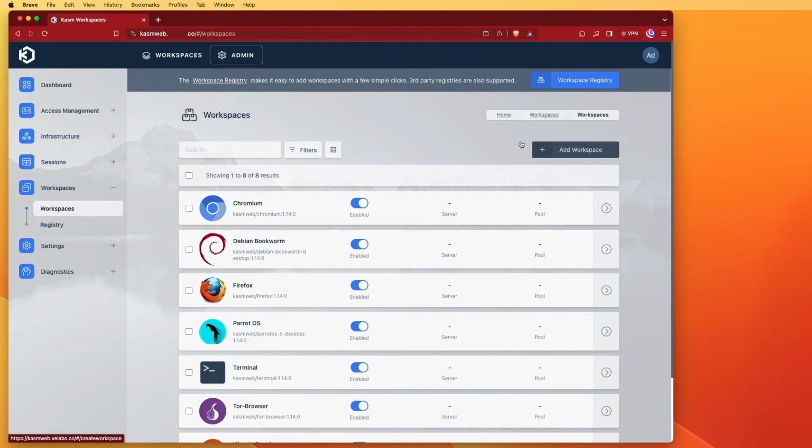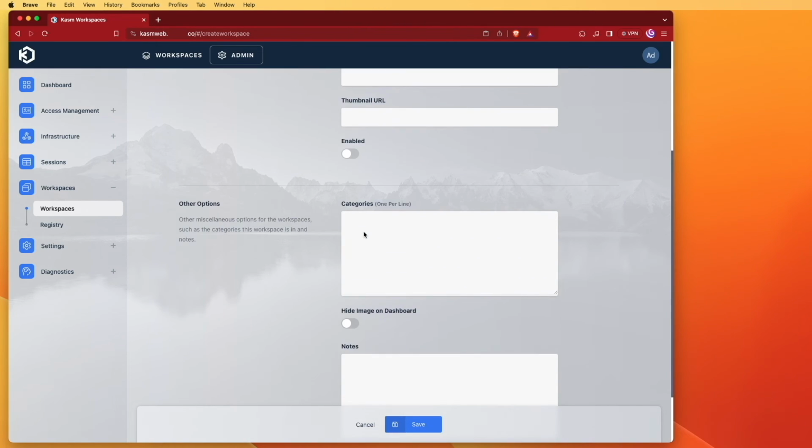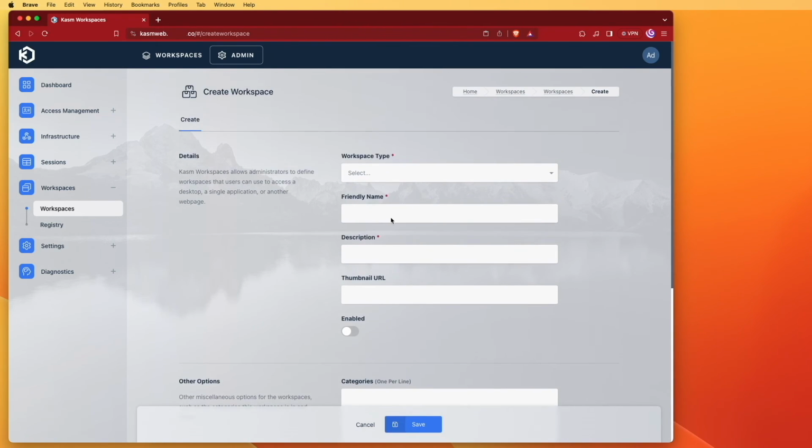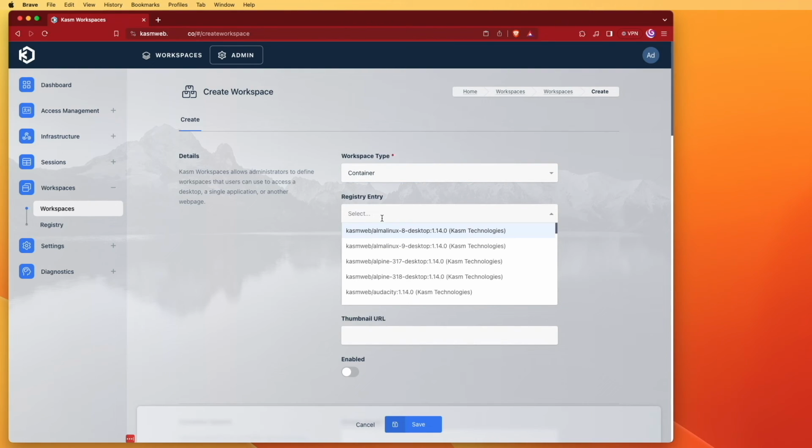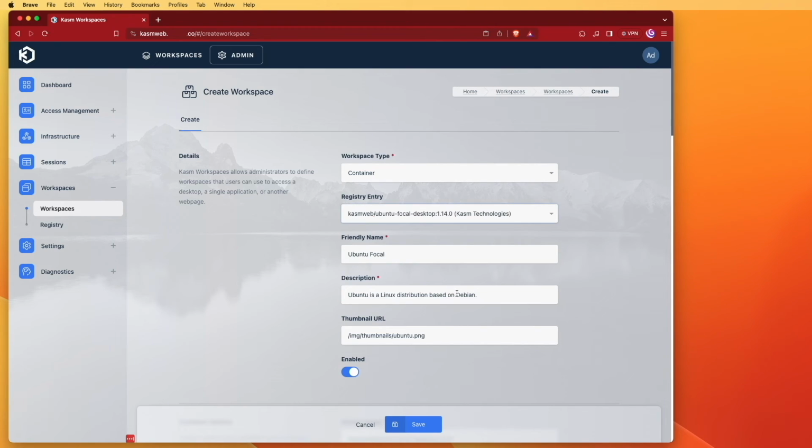If you wanted to make a new one, we'd click up here on add workspaces, and we are given a blank file here. So we want to do a container where we can use a registry entry to kind of fill this out since we built upon Ubuntu. So let's start out by just typing Kasm web, and then we're going to do a slash, and we can start typing Ubuntu, and Ubuntu is going to show up. Let's choose the focal desktop.